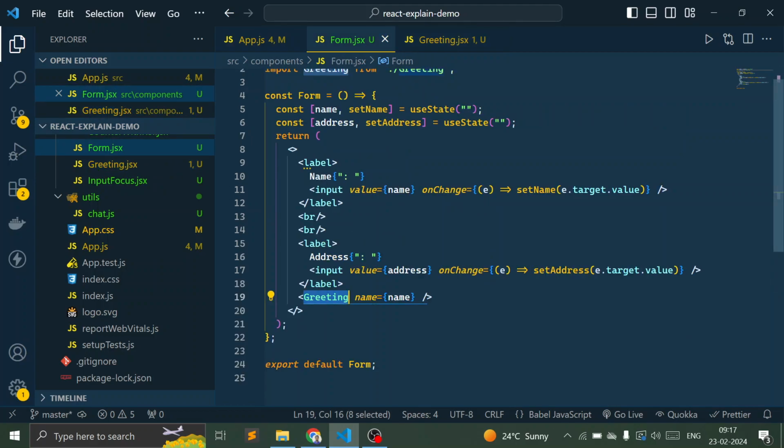But we want to skip the re-rendering of this Greeting component. Why? Because the name is not changed, so the Greeting component will also not change. That will be time effective because Greeting might contain something very expensive in time, which takes a lot of time to load on the UI. So we want to avoid unnecessary re-rendering of Greeting. For that, we will use the memo API.